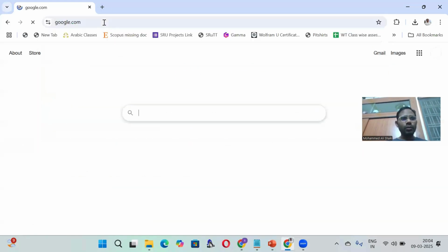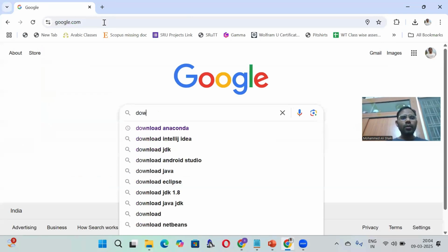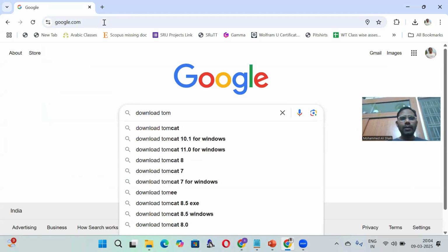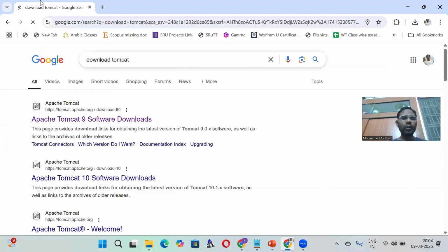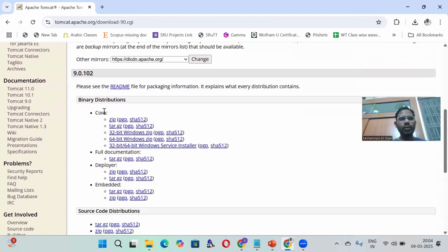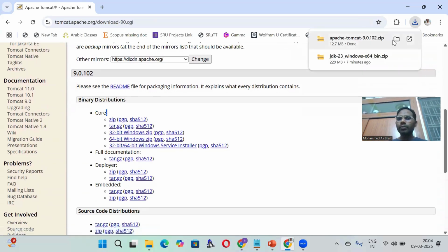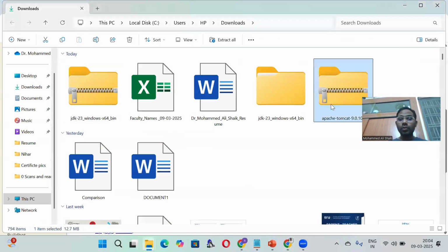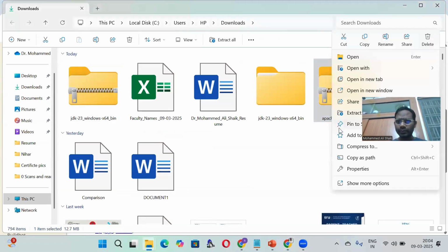Just go to Google, then say download Tomcat. So open the first one. So here, just come down. Here you are having binary distributions core in the form of a zip file. Just click on that. It starts downloading. So it got downloaded. Unzip that file.